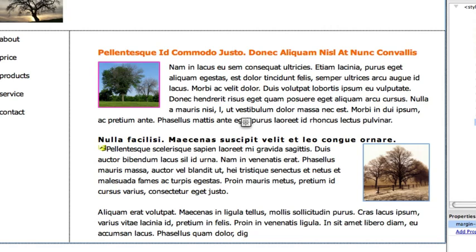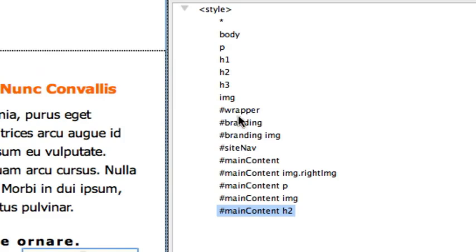Now, let's make sure this is lined up correctly. So I have wrapper tag, branding tag, site nav, main content, followed by the P for paragraph tag, followed by the image tag. Actually, the H2 tag should come first. Make a change, save a change.